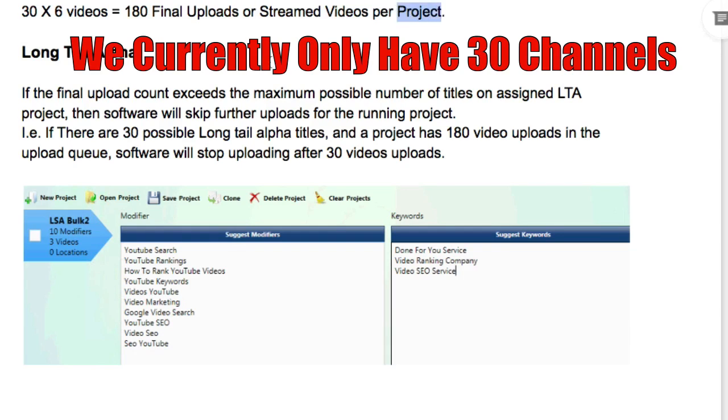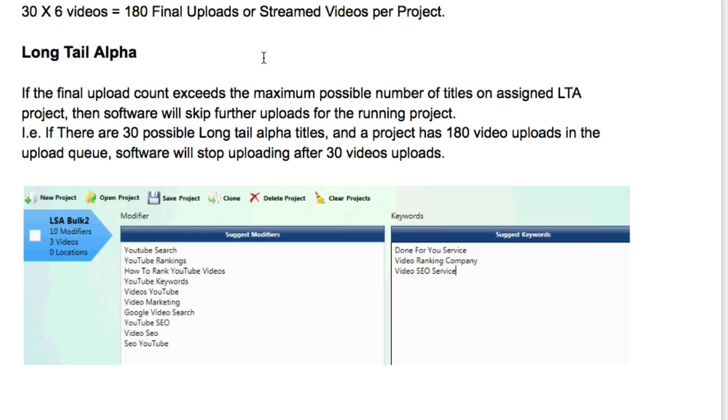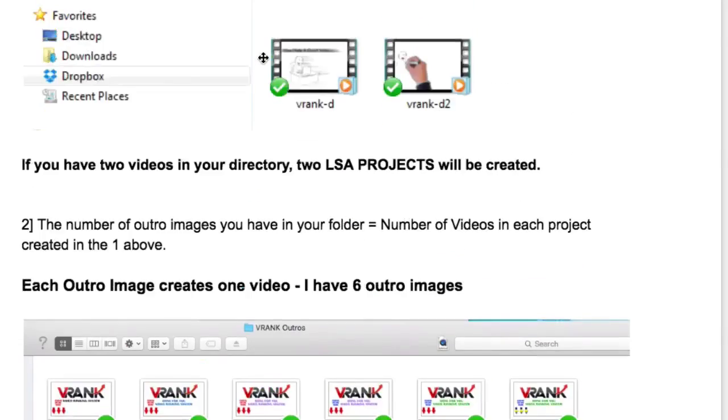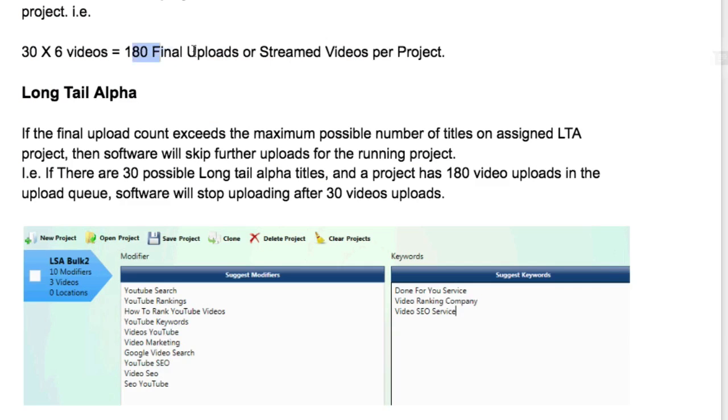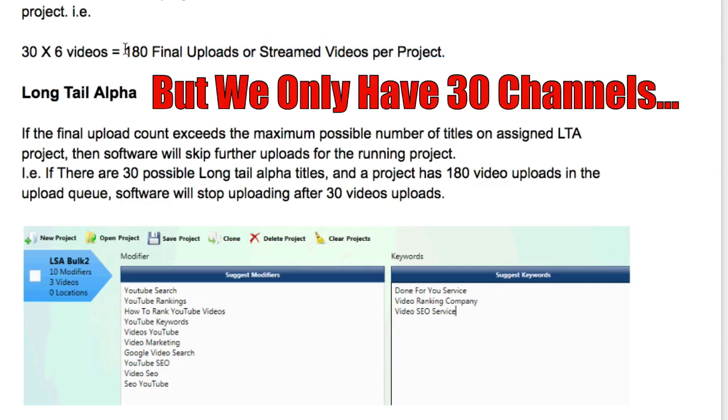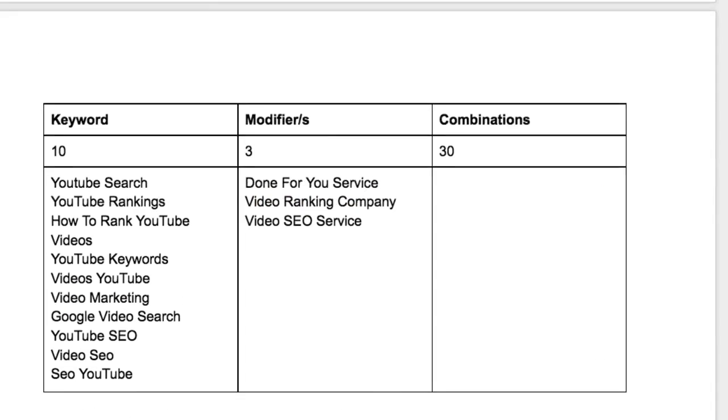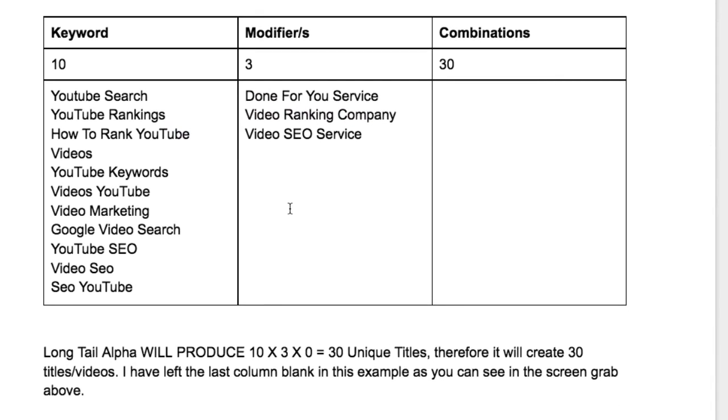That will be done for 2 projects in this example, because over here we have 2 videos, and each of those videos has created one project. So in this example, these 2 videos are going to turn into 360, because this is 180 final uploads per project. I hope that makes sense. So this is how it works. This is how Longtail Alpha is actually done.